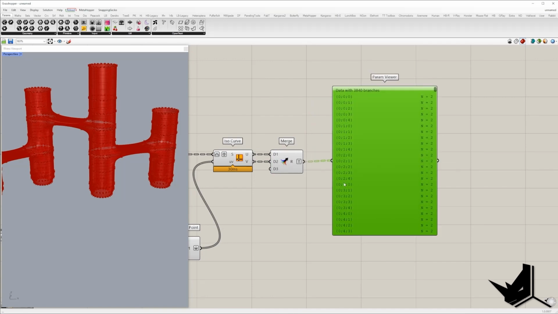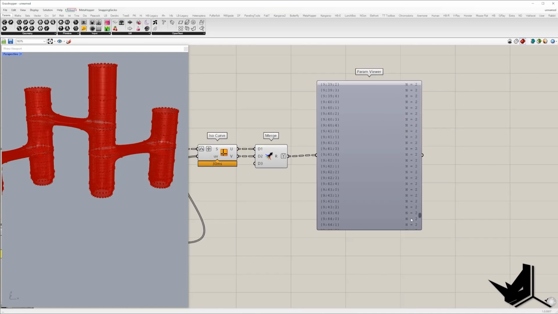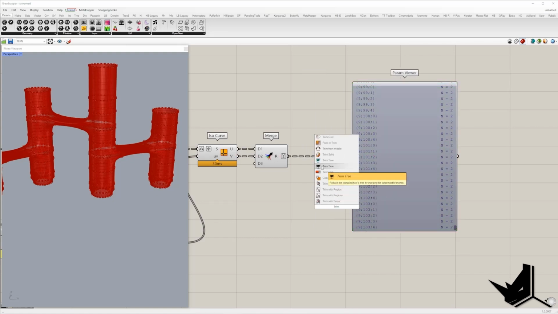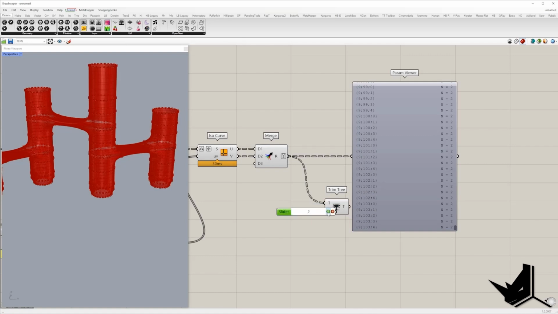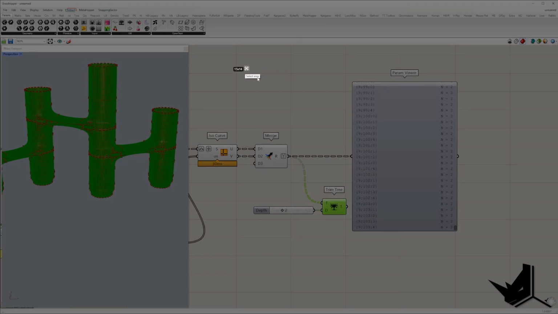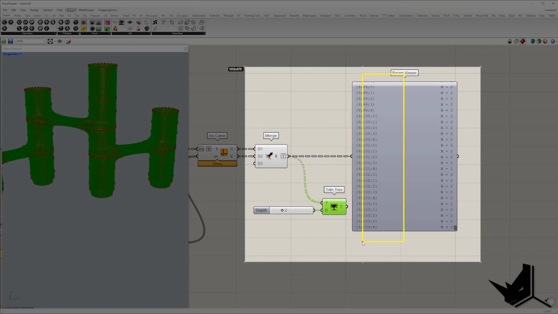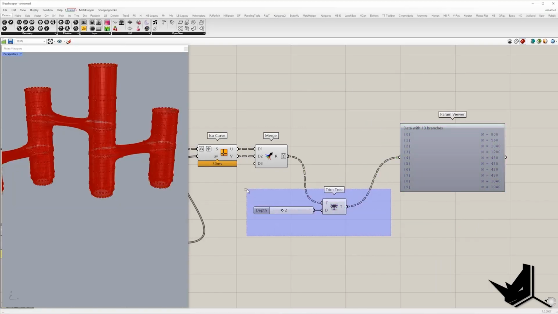I'm going to simplify first, and we get a 3-layered branch. But we need to get only 10 branches. On the left side we have values from 0 to 9, which means we need to trim this data tree with the value of 2. So we're going to trim all these values, and we're going to keep only values from 0 to 9. If we take a look, we get 10 branches.